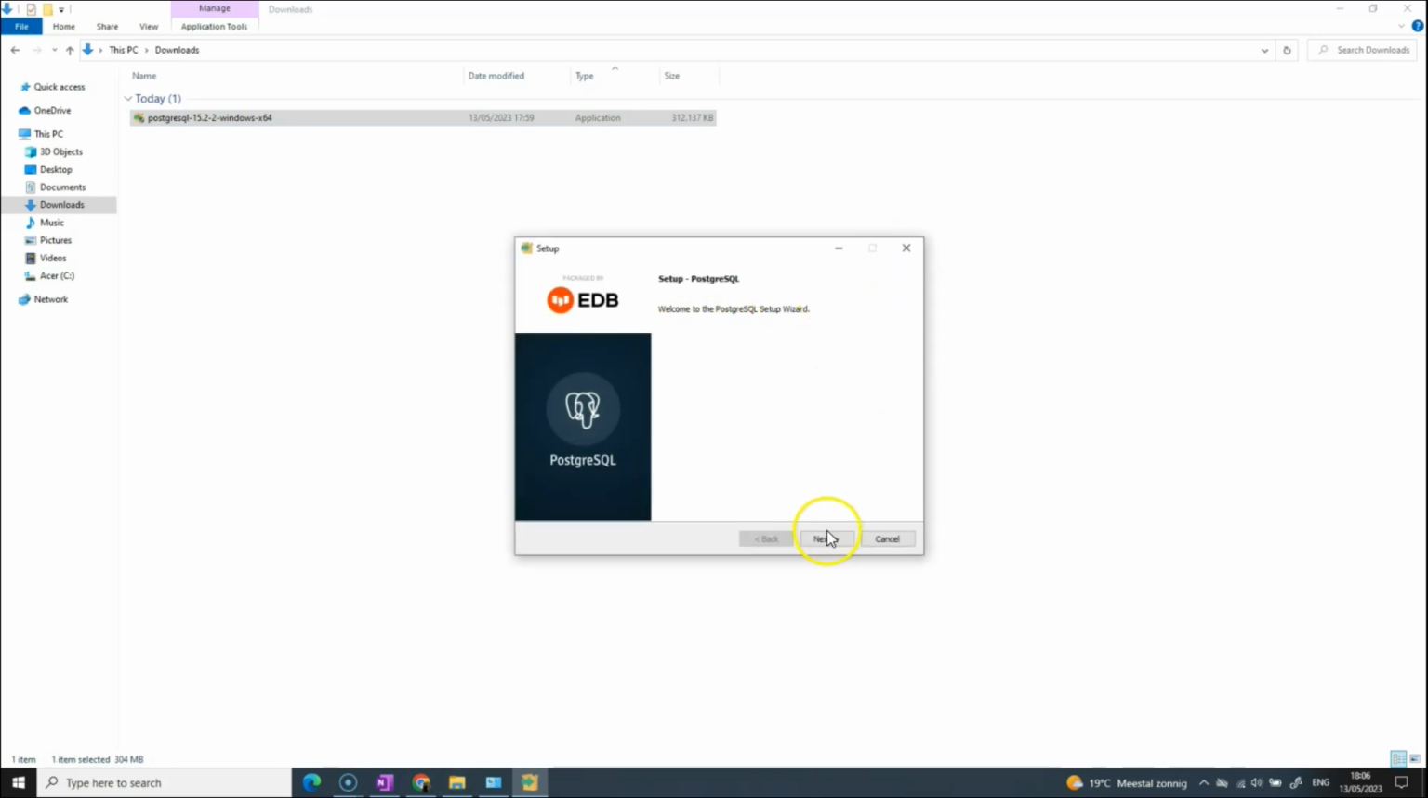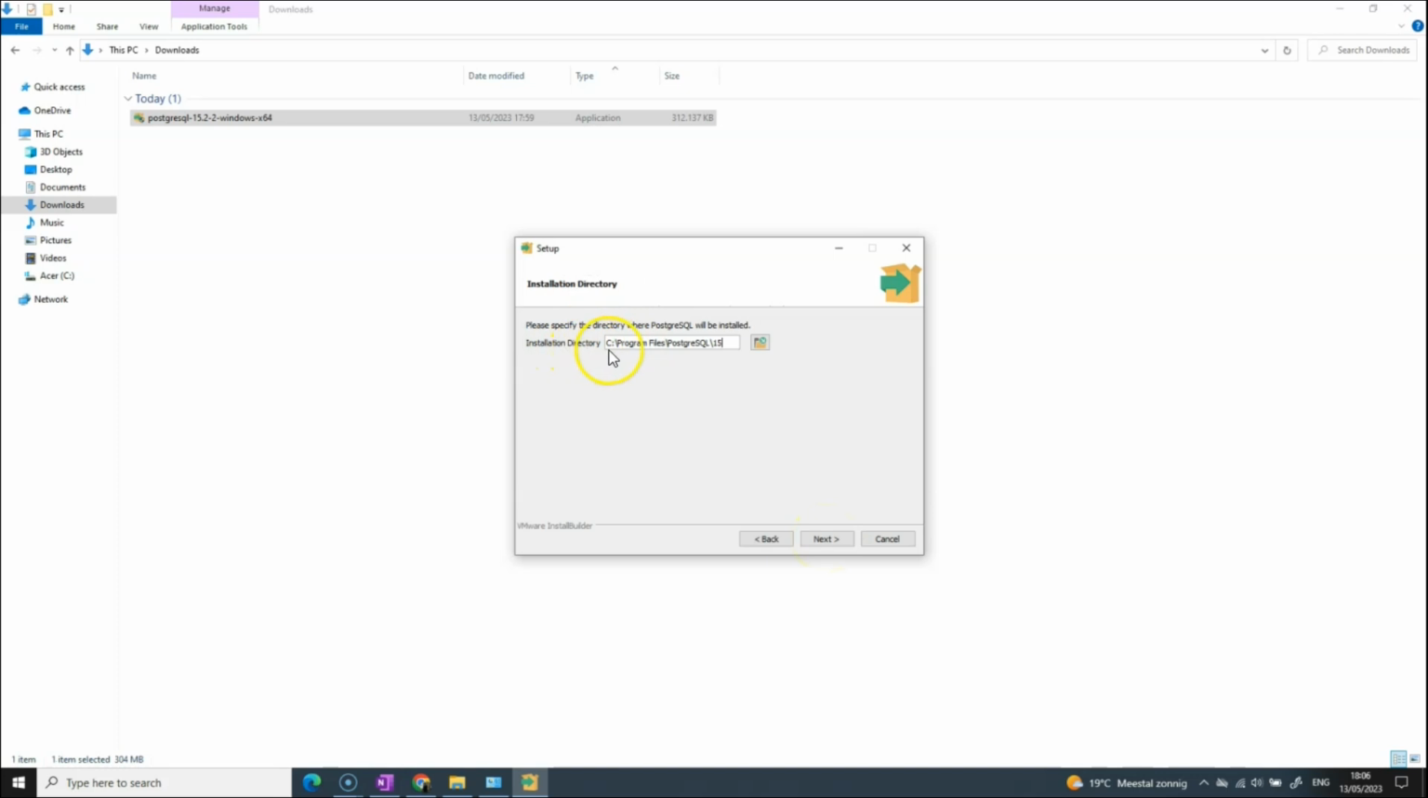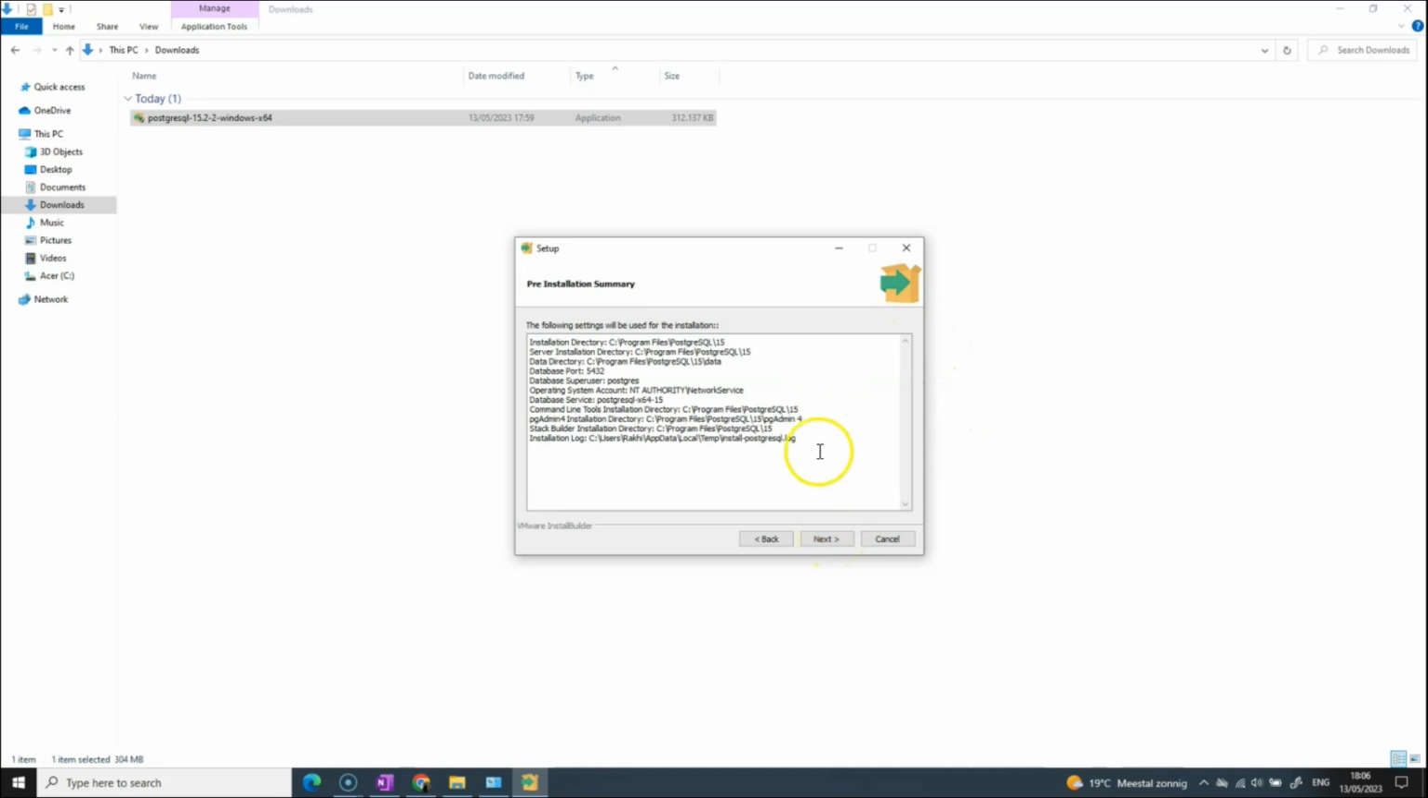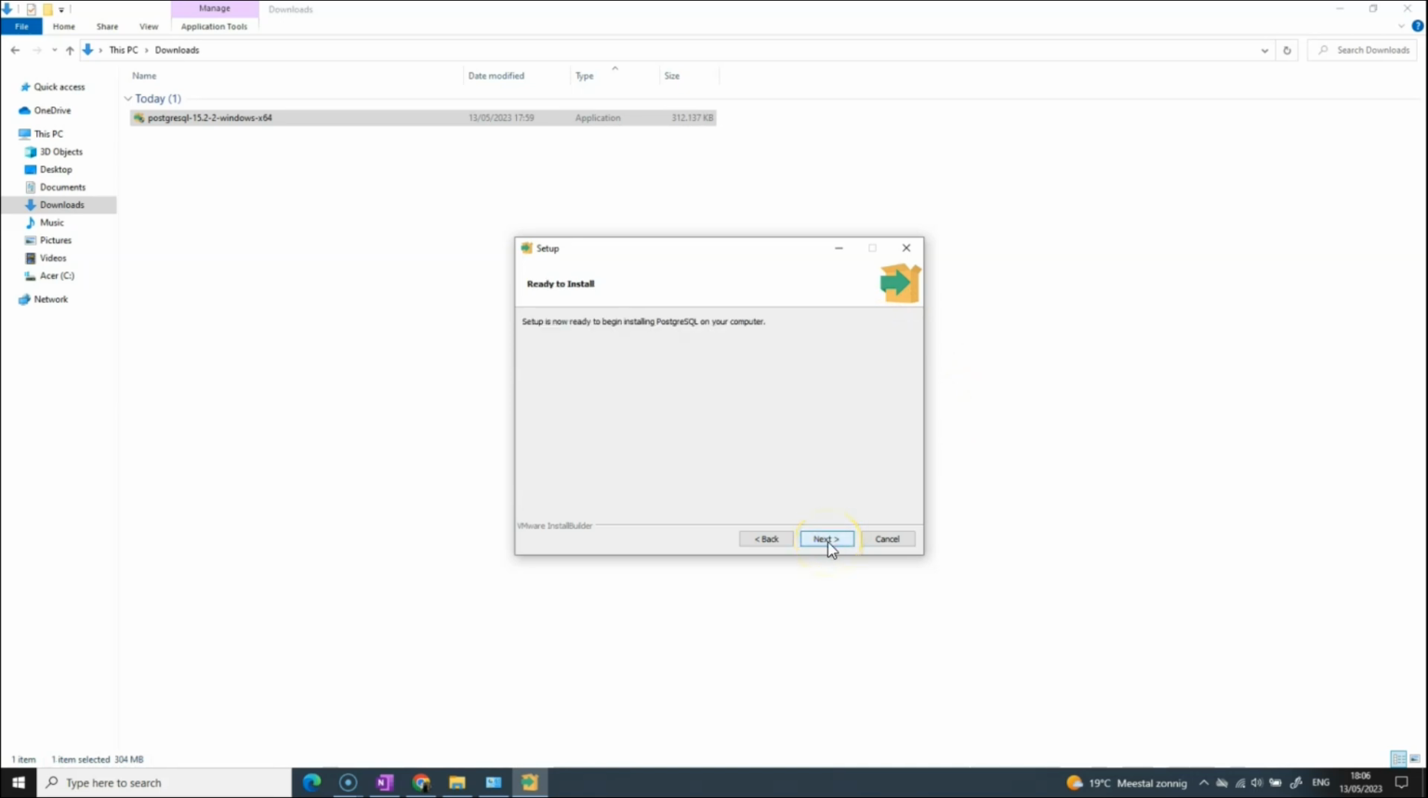Welcome to the PostgreSQL Setup Wizard. We will say next. Default path, if you want, you can change it. I am going to keep it the same. Click next. By default, pgAdmin will be installed, so you can see here pgAdmin 4 is installing. I will say next. Same path. Next. By default our port is 5432. I am going with the same. Next. And next. If you are installing for the first time, maybe this is a different window, but I already installed it before and removed it, so there are different messages.